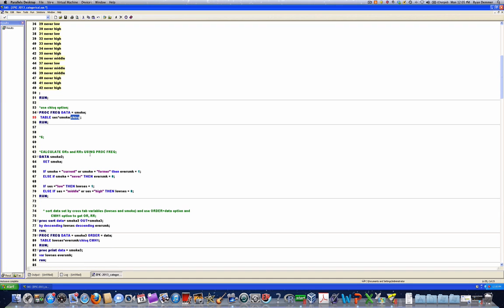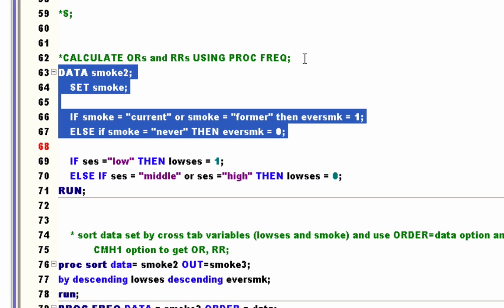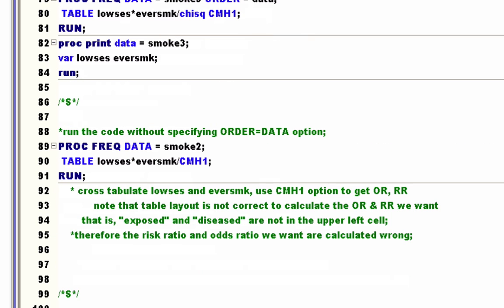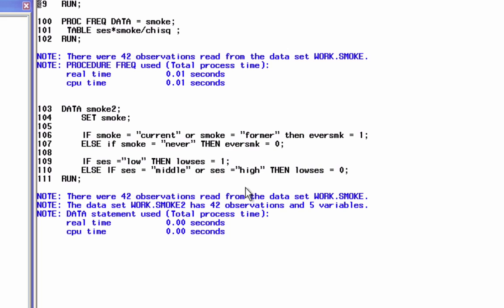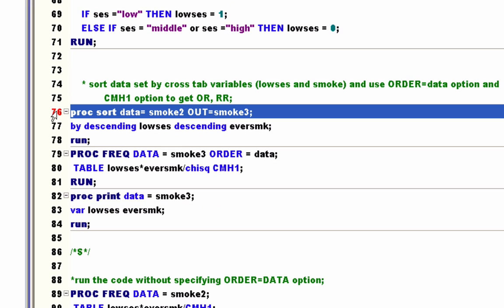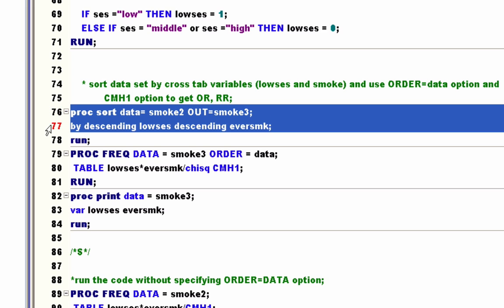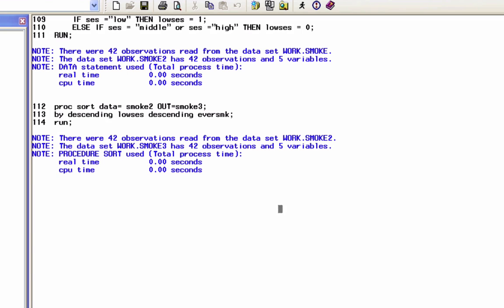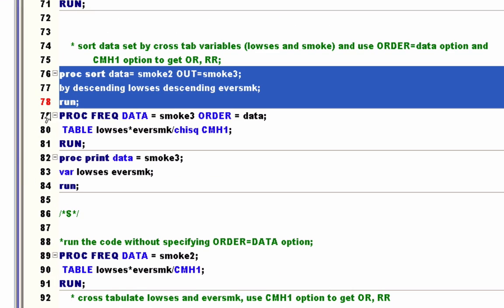Let's go into SAS and take a look at that. Here's the data step where I'm reoperationalizing the data, creating my two new variables. That ran without any problems, so now you can see instead of 3 variables we have 5 in this new dataset SMOKE2 because we created 2 additional variables. Then I'm going to sort SMOKE2. I'm going to output the new sorted data into a dataset called SMOKE3, and I want to sort by low SES and ever smoke. That worked fine. And then finally we can run the proc-freq.